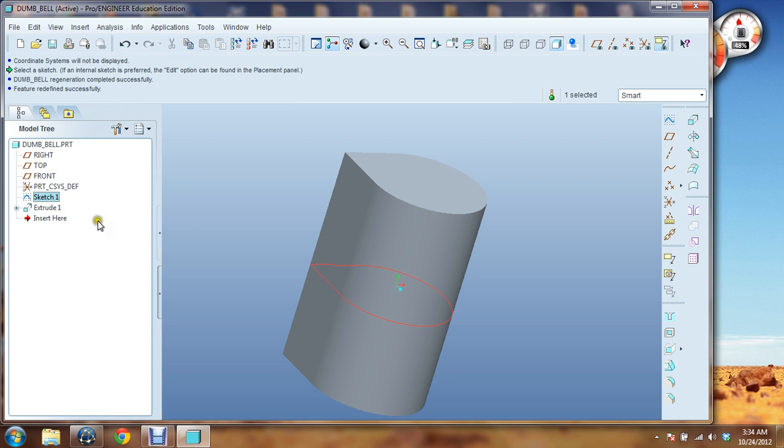Having it internal and only internal can make your tree a little bit cleaner, but at the end of the day, it doesn't really matter if you can't do what you want to do with your model, and you have to go back and make another sketch.